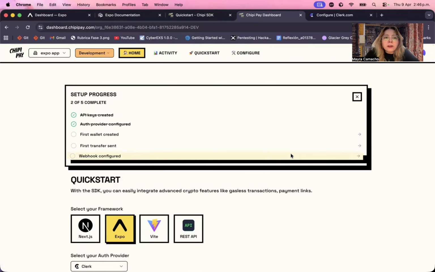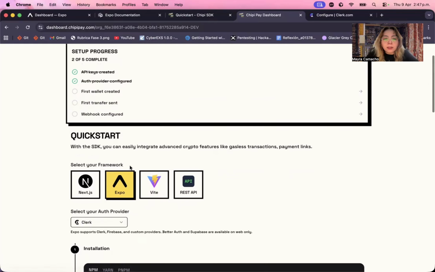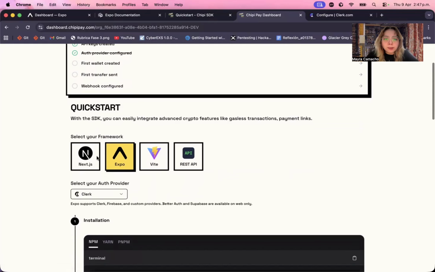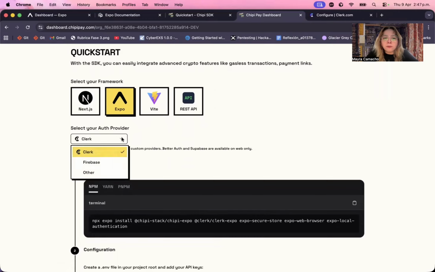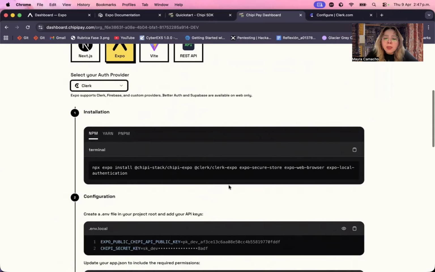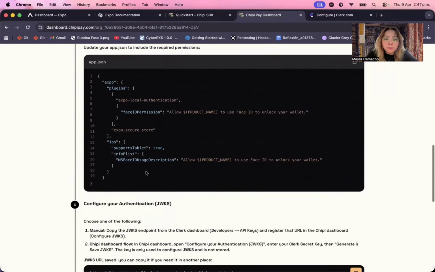For this tutorial, you're going to go back to dashboard.chipipay.com. If you haven't, please create your account. Once you create your account, you have to create an organization. Once you create your organization, you're going to arrive at this Quick Start page. Please select Expo. You're going to select your auth provider. We support other auth providers, but for now, in this tutorial, I'm only going to cover Clerk. Then you're going to follow these installation steps.